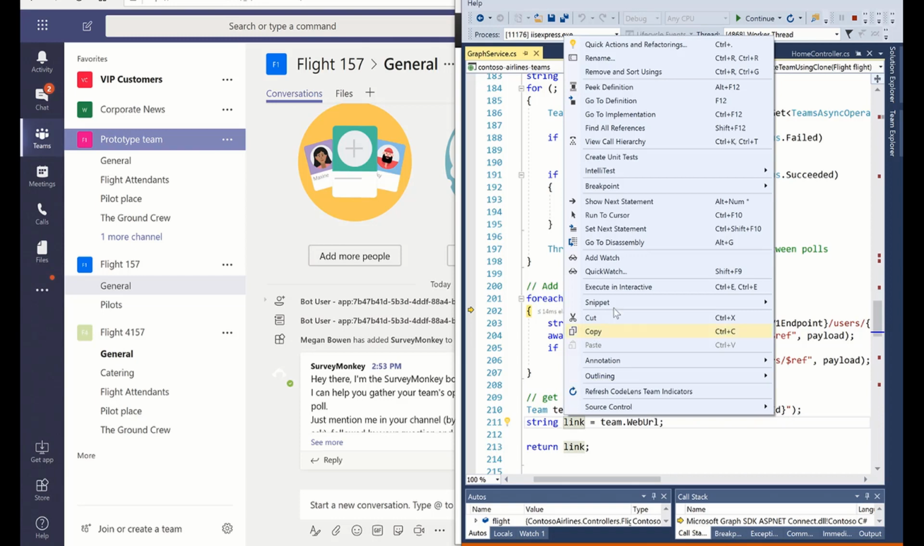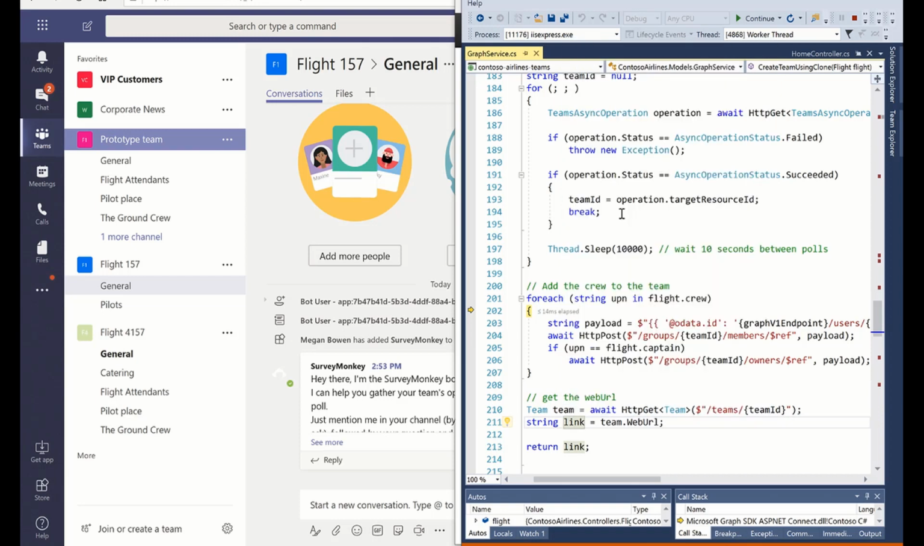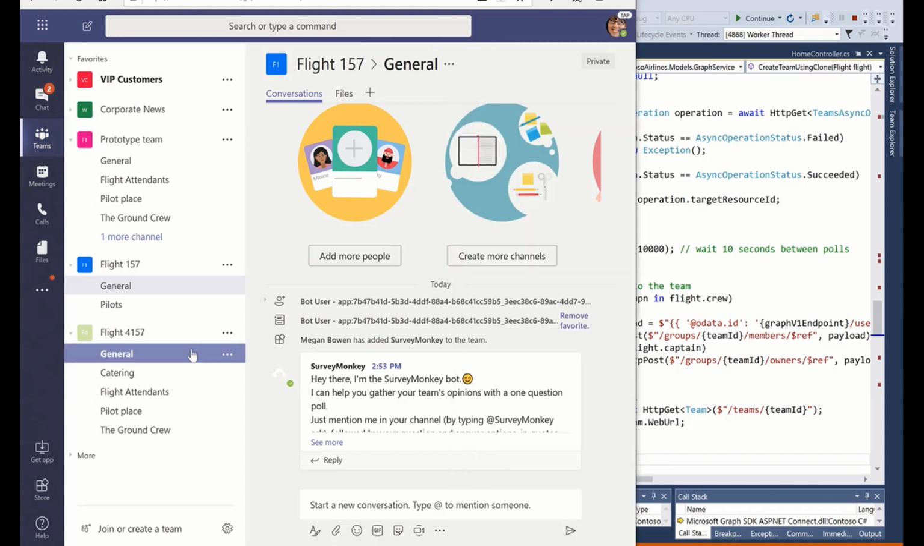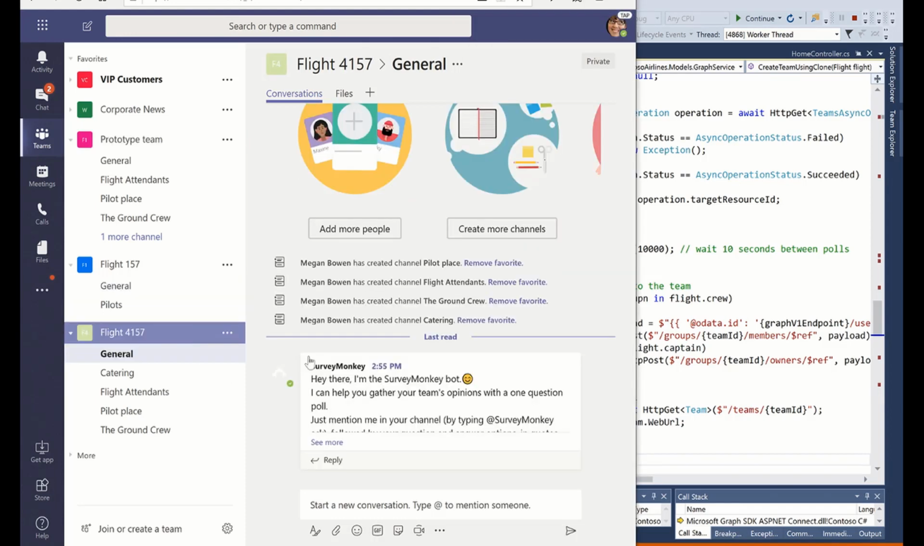All right, I mentioned earlier how we recently added a web URL to a channel. We've always had one for team. Here it is. And that can be our hyperlink that we display to the user. It says, click here to go to the team we just created. And over here is the team we created. It already had SurveyMonkey installed because we cloned the installed app list.